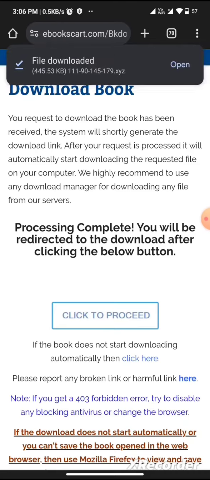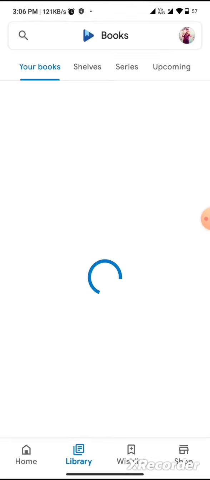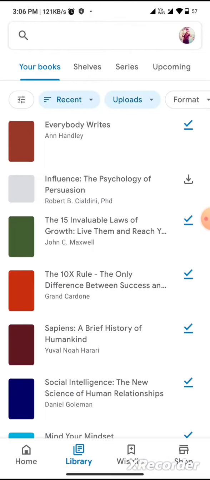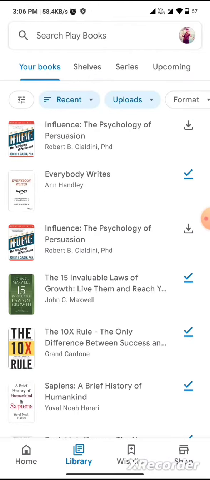Once it is downloaded, click on open. Then it will directly get uploaded into Google Play Books. It will take some time, like 2-3 minutes. Now our book is uploaded into the Google Play Books.